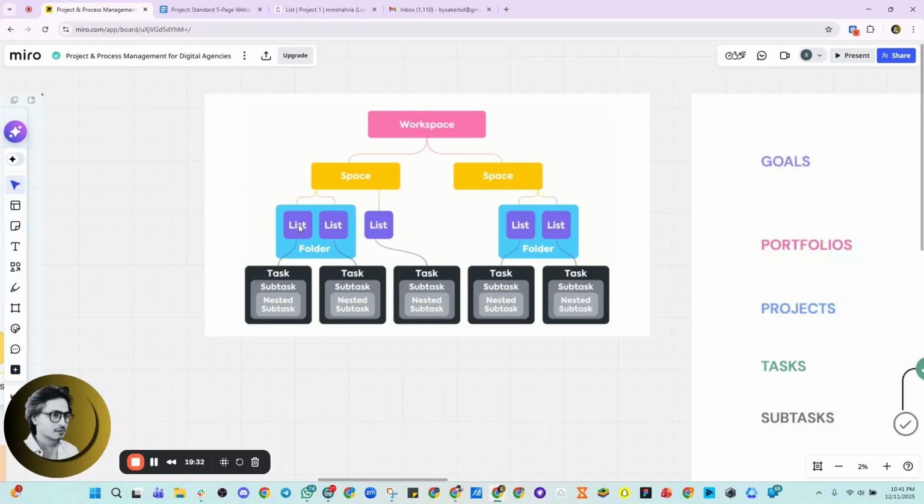Here you can see they have a list. The list is high level, then you have a task, then a subtask, then a nested subtask. No matter which tool you are using, first you know how to deconstruct a project and simplify the project hierarchy. For example, someone asks you, okay, let's go for Trello, but you haven't used Trello. How are you going to implement Trello there?